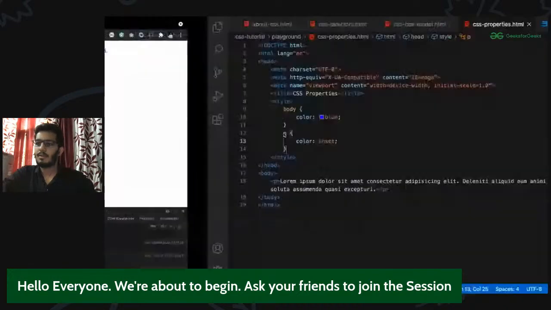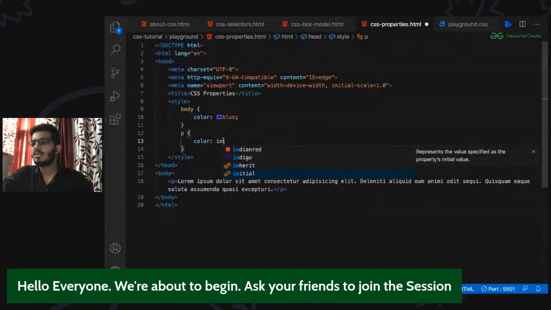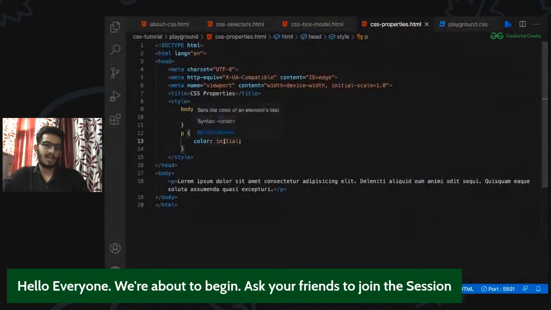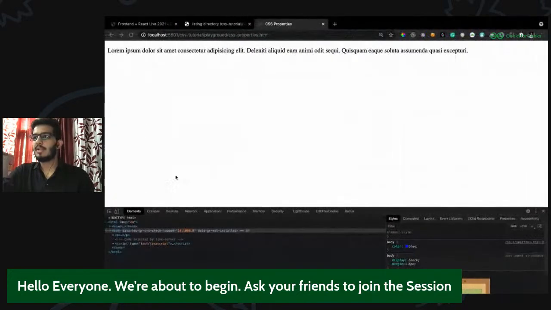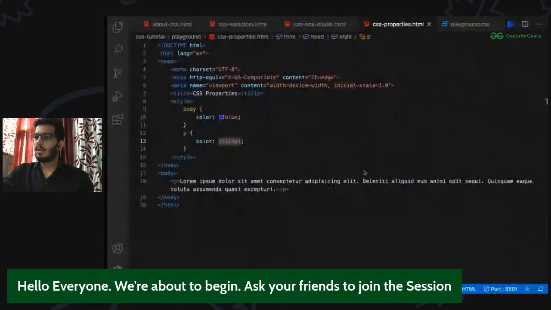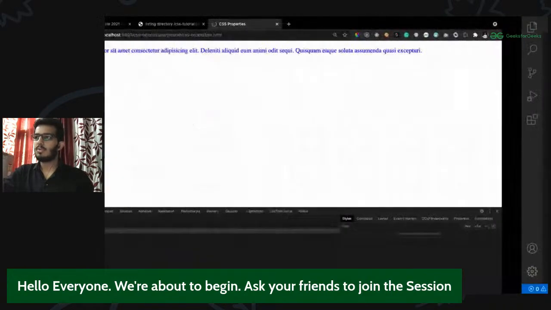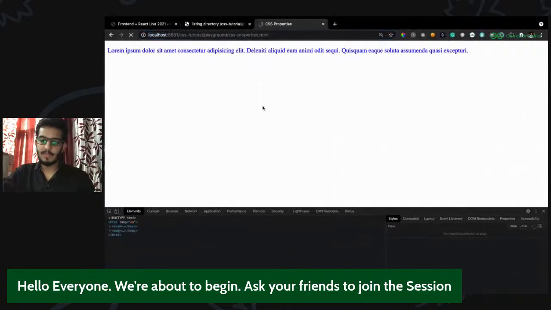Or sorry, the initial one, I guess. The initial value is taken from the body tag itself, right? But unsetting it makes it the default setting, which is the body tag. Initially the color is rendered as black, right? And if I remove this property, it will take the color as blue based on the inheritance.